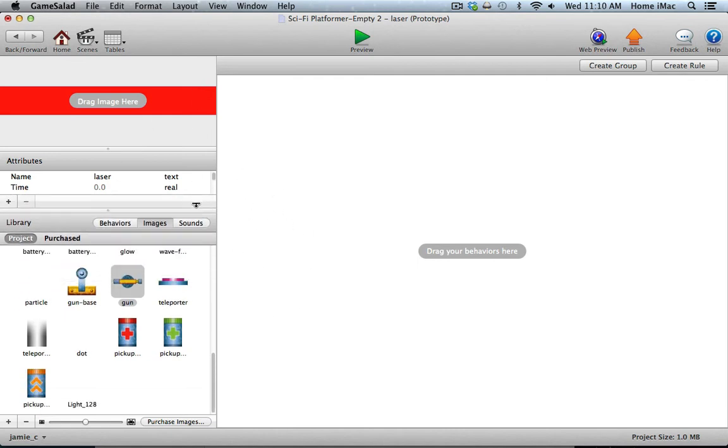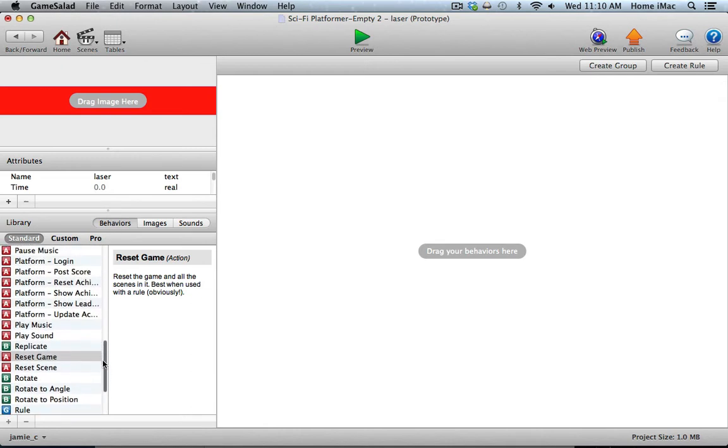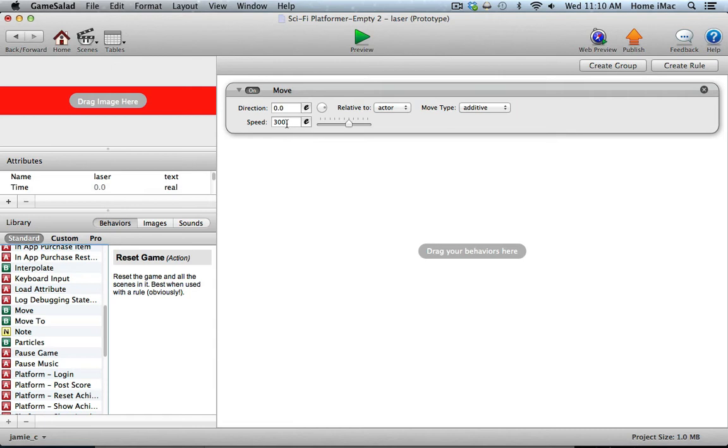For the behaviors for this laser beam, there's really not much to do. We want to move it on screen once it's spawned, and the laser gun is actually going to be spawning it. So once it's spawned, we want to move it. And I just want to move it at a speed fairly quickly. So I'm going to say 500.